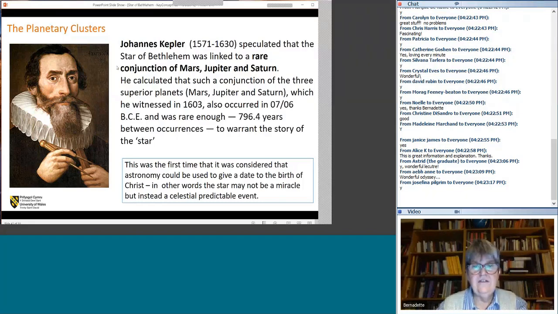And he did the maths and he worked out that it also occurred here between 7 and 6 BCE. And he suggested that in 7 and 6 BCE, when this 3-planet cluster came together, all the known superior planets came together. That was enough to cause a supernova. So he didn't say it was the planets, but he actually thought it would cause a supernova. And he said, this is the Star of Bethlehem. And that sort of started everybody getting excited because it represented an ability to actually try and find the date of birth for Christ.